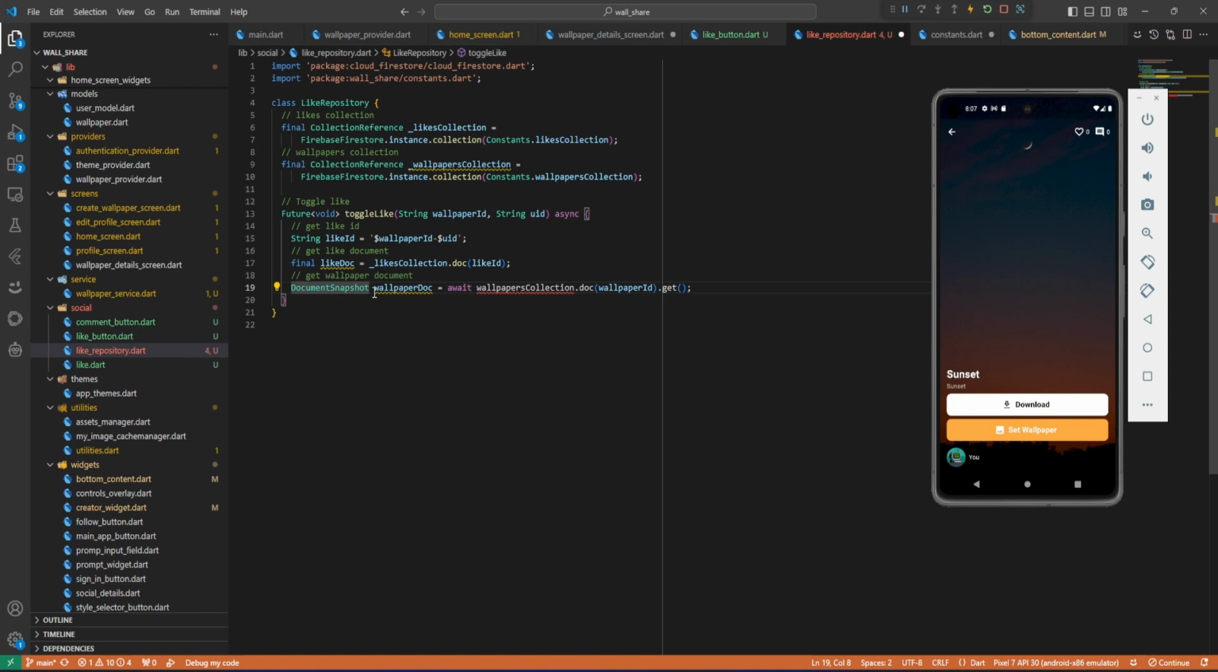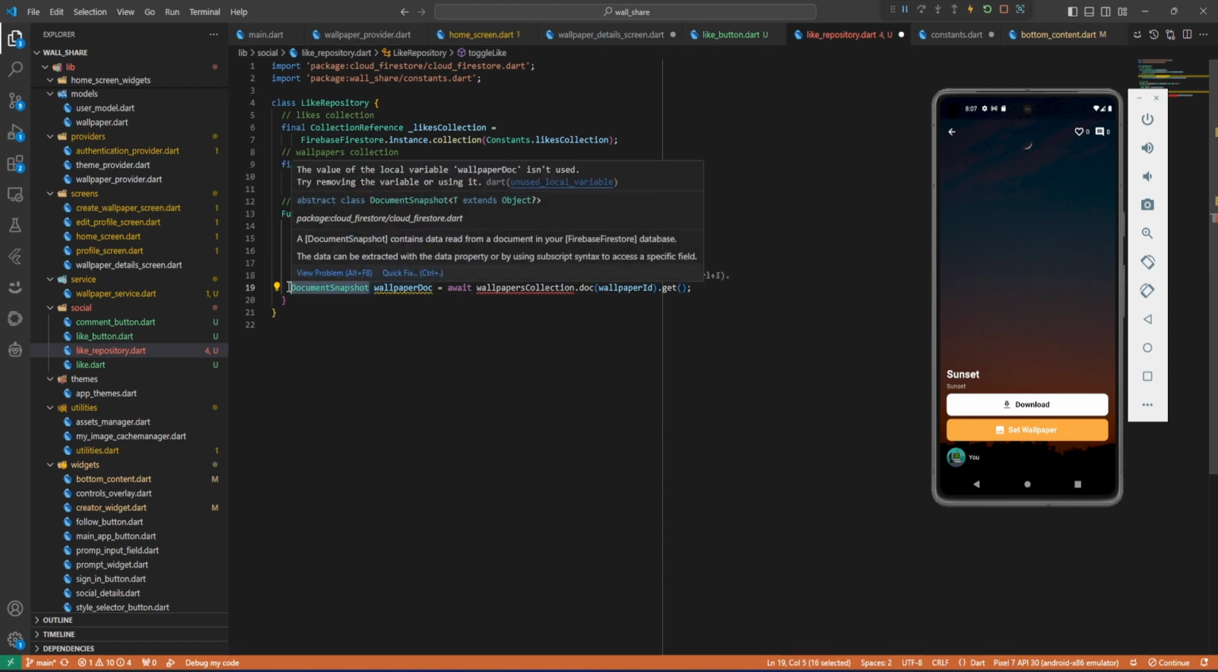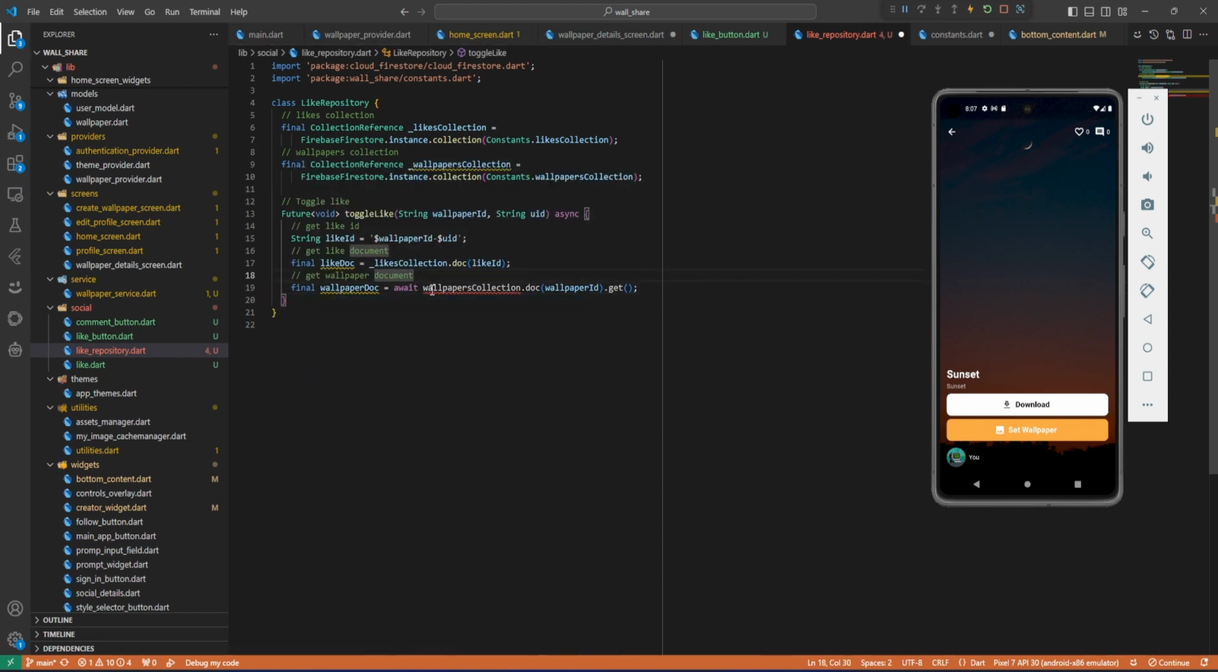Now this one also, let's just say final, and then we want to get a wallpaper collection, which is a private wallpaper collection from above. We don't even need to call await here because we have already created the document reference here. Now let's remove this. You can say wallpaper collection, and then we are going to get the document of wallpaper ID, the ID that we are passing. This is the wallpaper document, and then this is the like document.